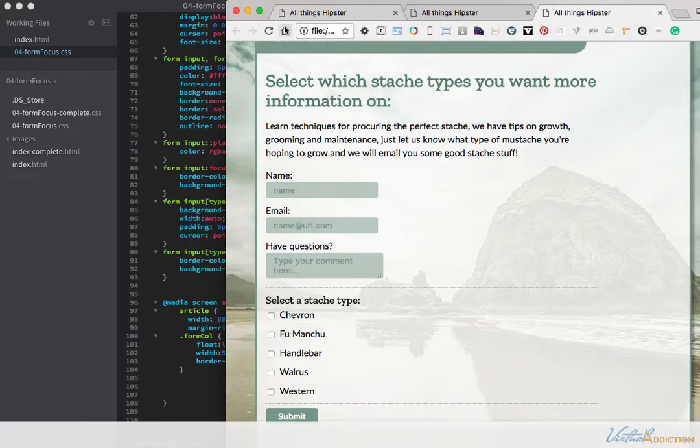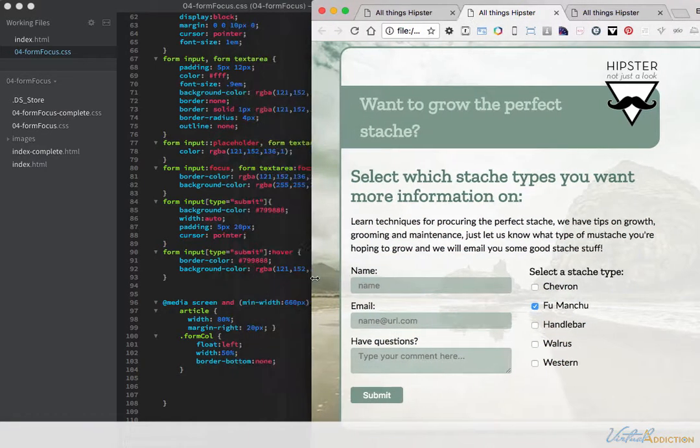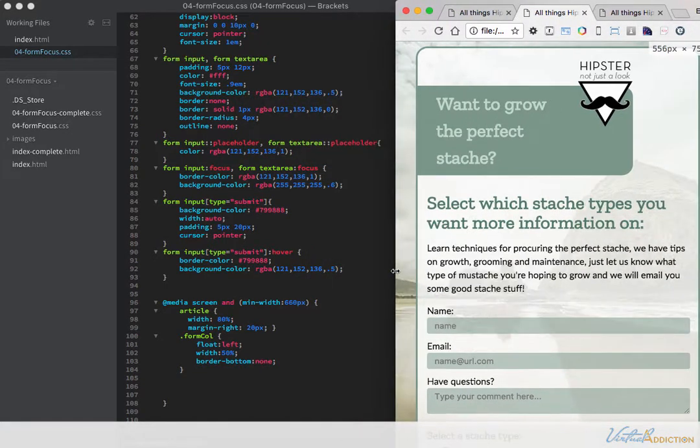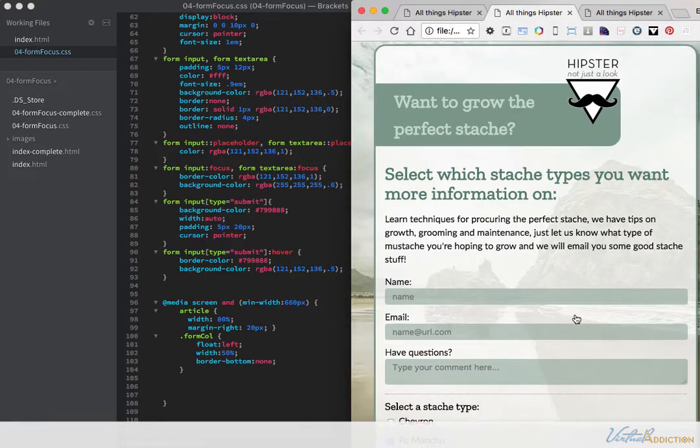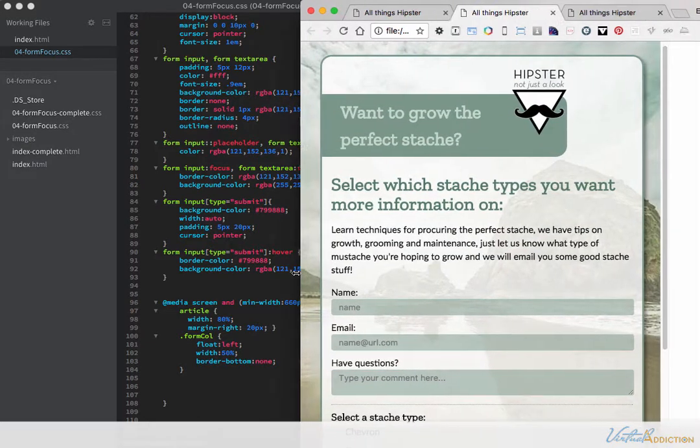If I save now and we refresh, you can see that I have more of a 2-column layout. This is what I'm looking for right now. If I resize my screen, you can see that at the breakpoint it changes to a 1-column layout, and this is looking pretty good.